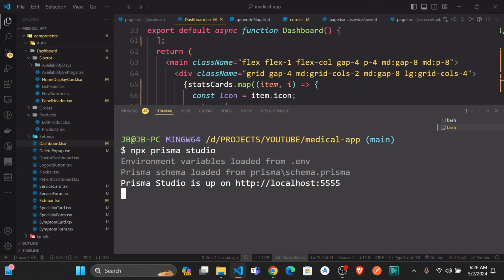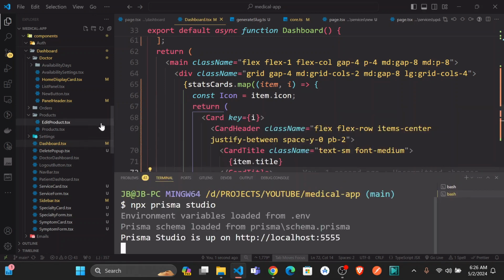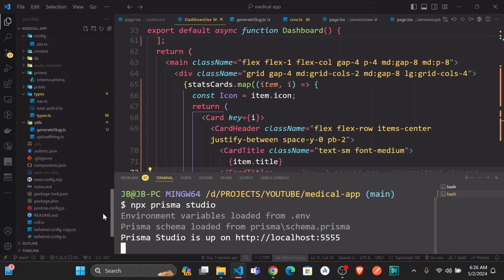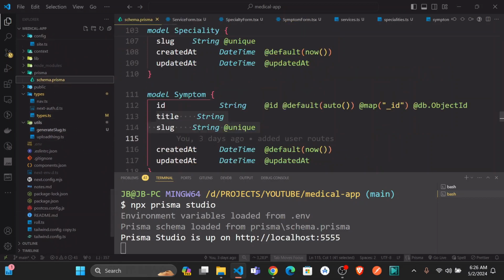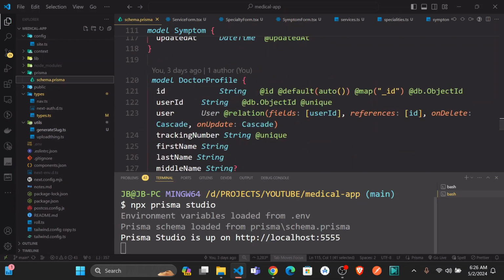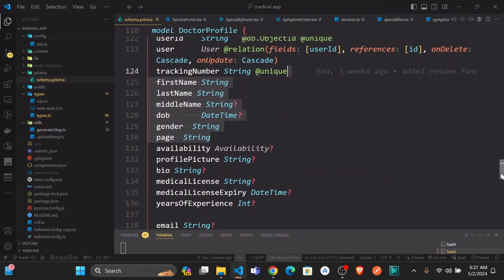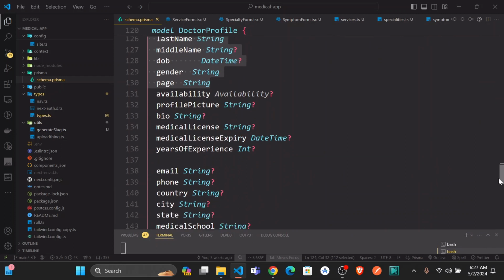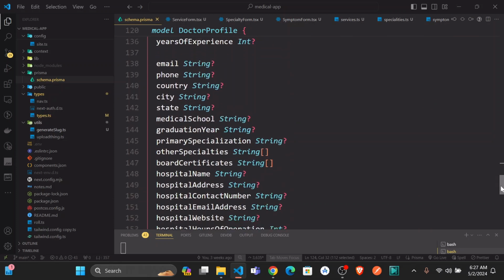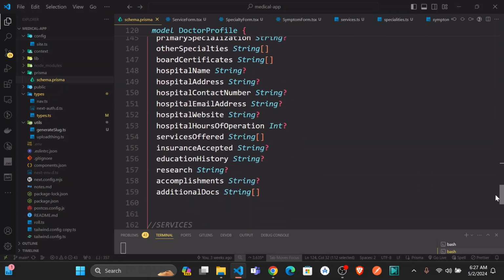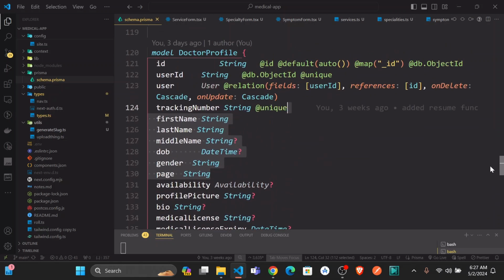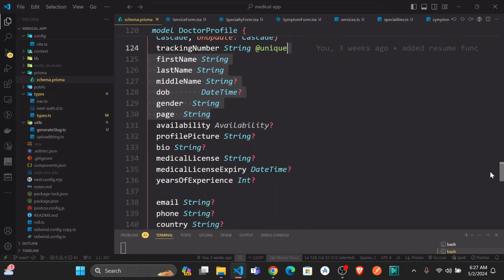Now, if you go back to his profile, just go to Prisma and go to the doctor profile, we have a number of pieces of information from the doctor. Okay, we have availability. You can see we have availability there. Now we need to add other things. The other thing we need to add is the service.